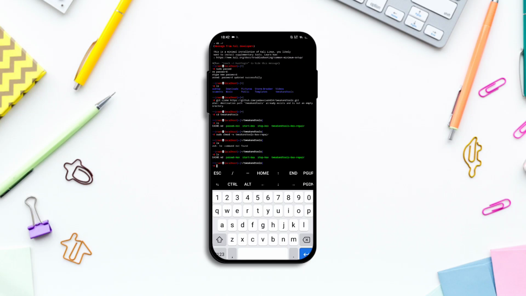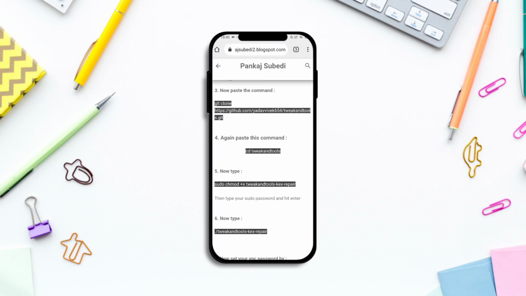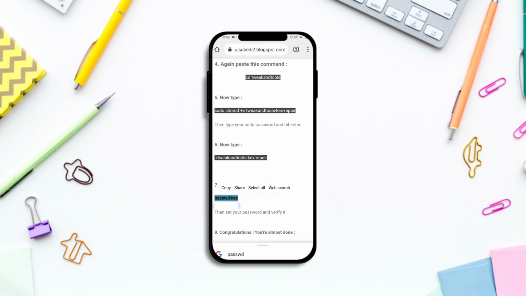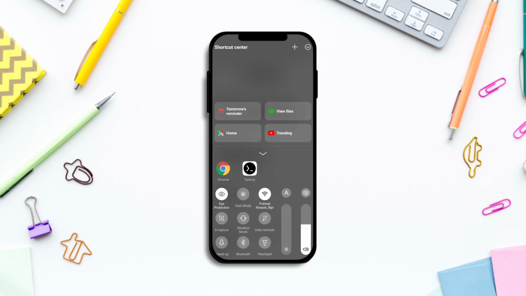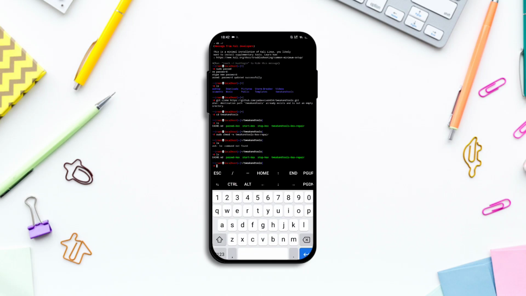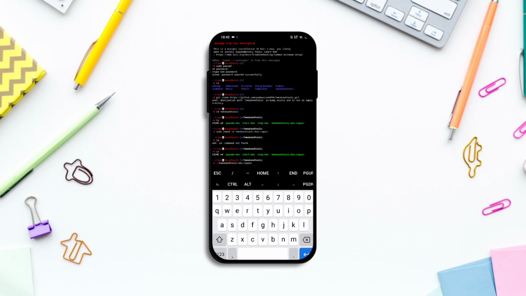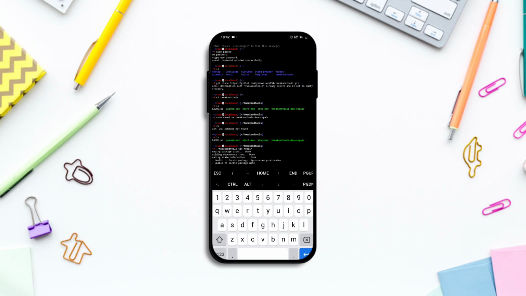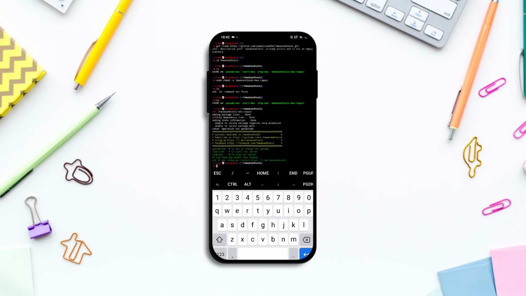Now just type ls. Now again go to my website and copy the command. Now again move to Termux and paste it. And note that, don't miss any command. It will take a short time, wait for it.